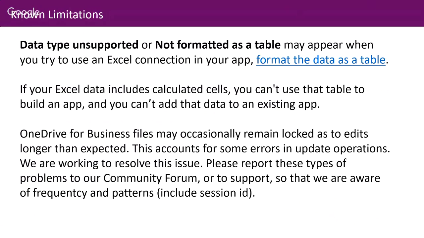Now, secondly, if your Excel spreadsheet includes calculated formulas, it won't even let you put that table in the app. And I know many of you have asked for this. Give us some time. I'm working on it, okay?